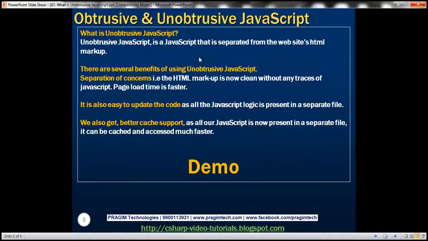And what are the advantages of using unobtrusive JavaScript? There are several of them. The first one is obviously separation of concerns. That is, the HTML markup now is clean without any traces of JavaScript on that view. Obviously this means the page loads faster. It is also easy to update the JavaScript code, as all the JavaScript logic is now present in a separate file. And we also get better caching support, because all the JavaScript is present in a separate file, which can be cached and accessed much faster.